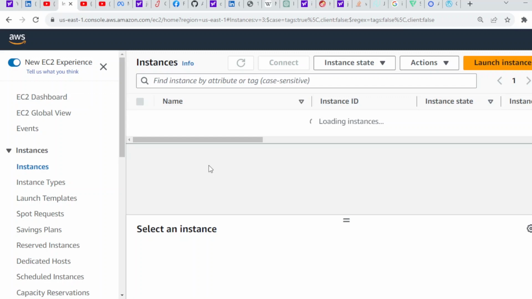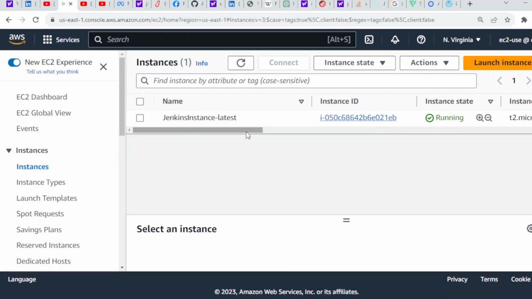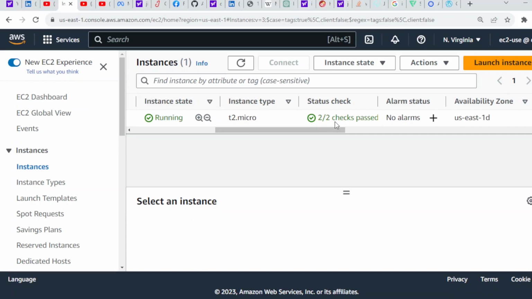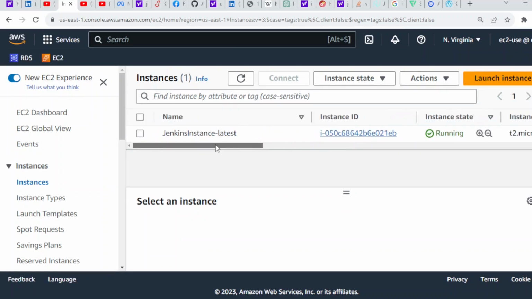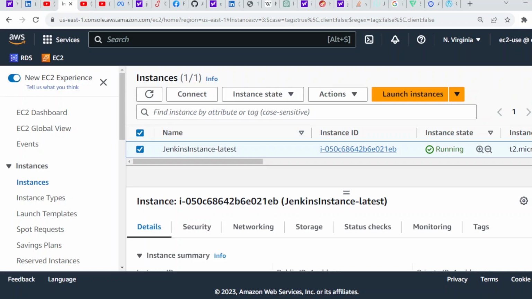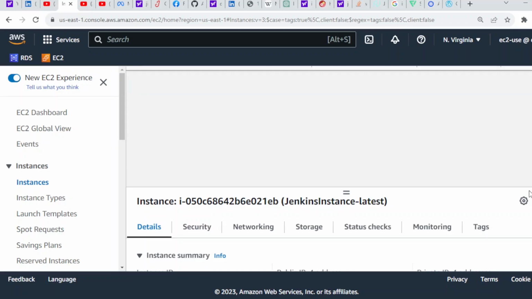It's loaded. Yes, what's Jenkins Instance latest? It is there. And it's running. Check, it's running. So there it is. We have our instance created and everything installed, but we have to test to see if it's going to work.